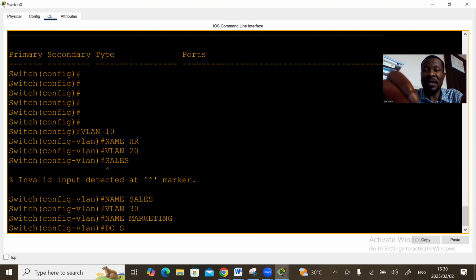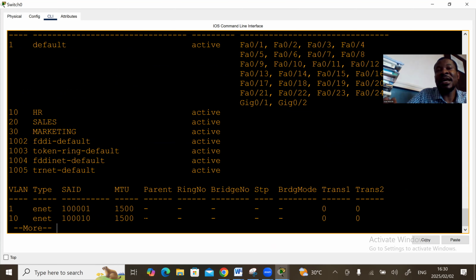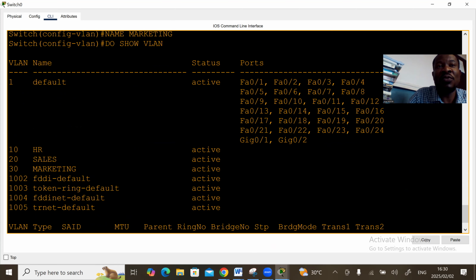To check, you can say do show VLAN. You can see that there are more VLANs here. In the VLAN column, you can see there is 10, 20, and 30 that you created. And what are their names? The first one is default. The others are HR, sales, and marketing, right? This is how you can create those VLANs. But see here, we don't have ports yet that belong to those VLANs. We don't have kids yet that belong to those families, right?